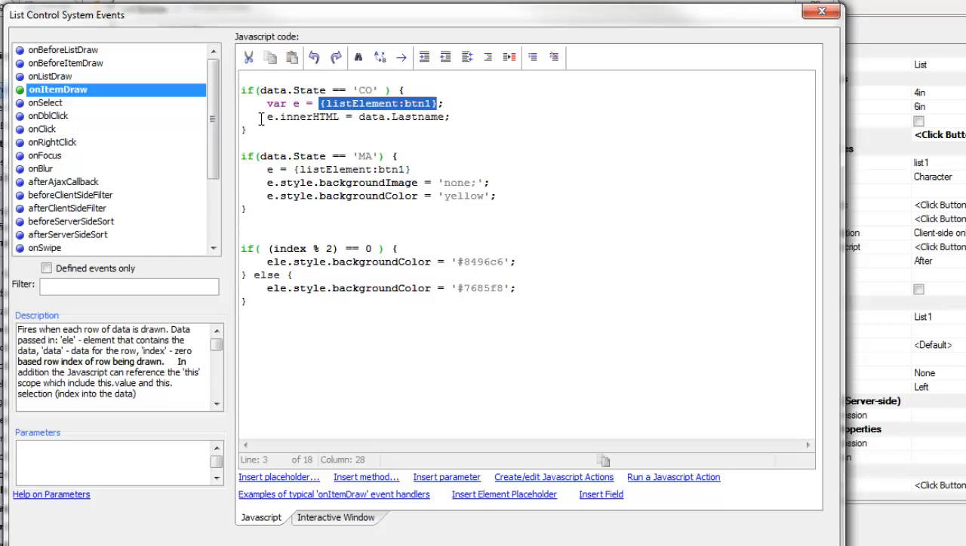And so we're just going to say that if the state is Colorado, then set the inner HTML of the button to data.lastname. So that's how we put the value of the last name field in the button text if the state was Colorado. Then you can see here in the next code block, we've said if the state is Massachusetts, then again get a pointer to the button element, set the background image to none, and set the background color to yellow. So that's how we got a yellow background over there.